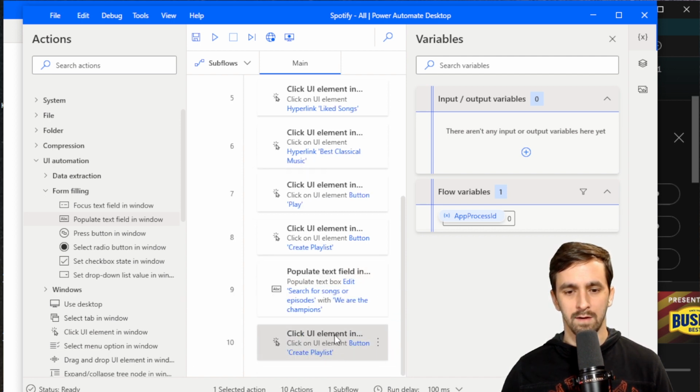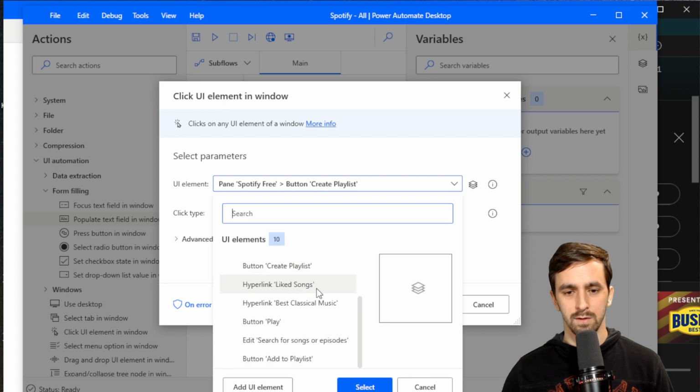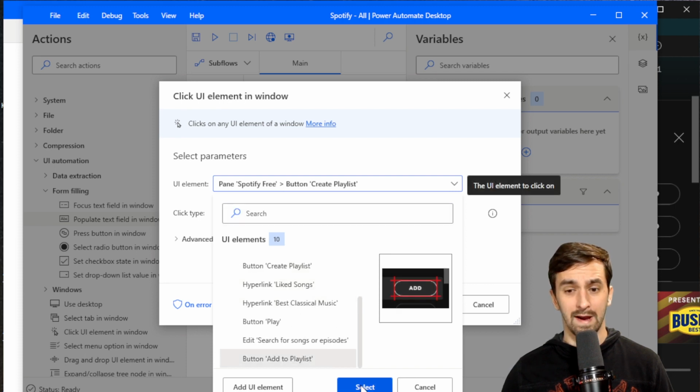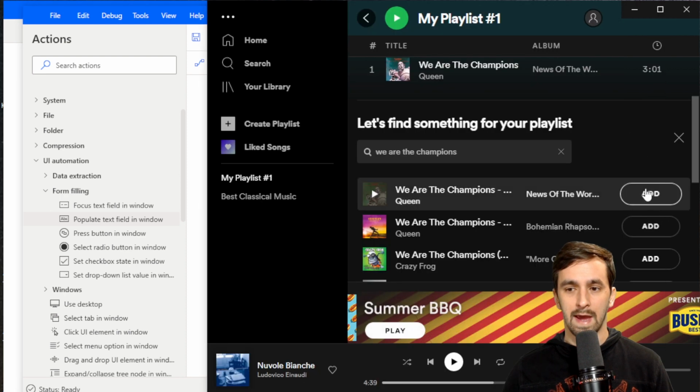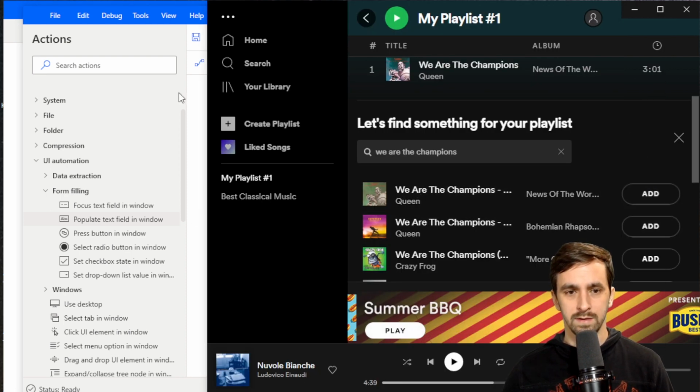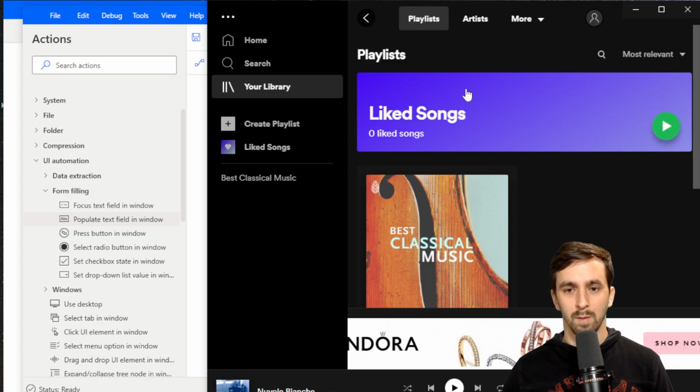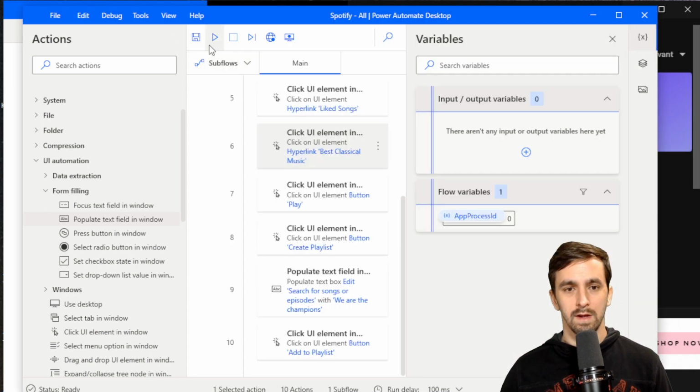Drag it down. And I'm going to change this to do add to playlist. So I think hopefully what we'll do is it'll actually click add on whatever the first add button is. That's what I'm going for anyways. All right, I've deleted the playlist. Now we're back to what it looks like before. Let's run this and see what happens.